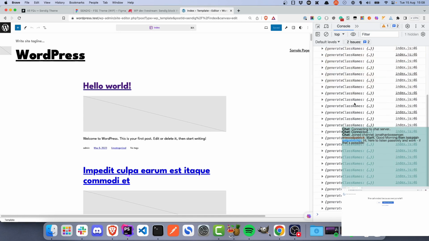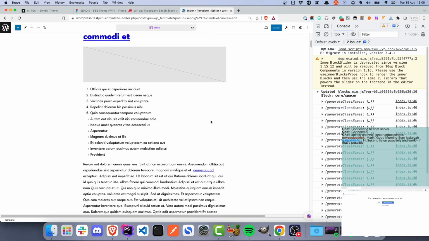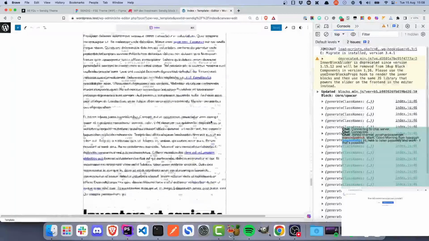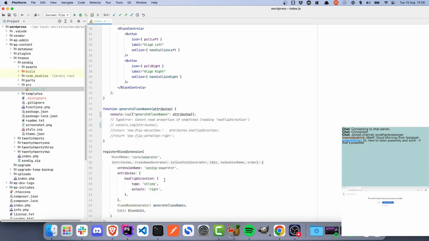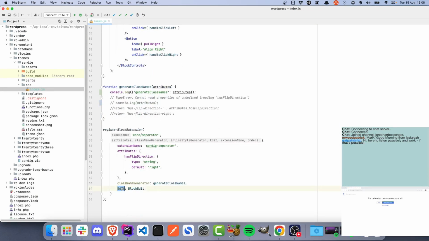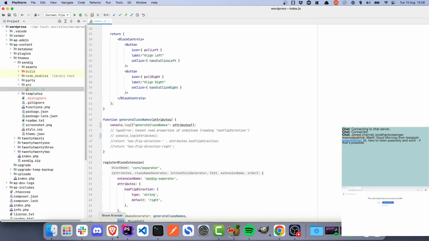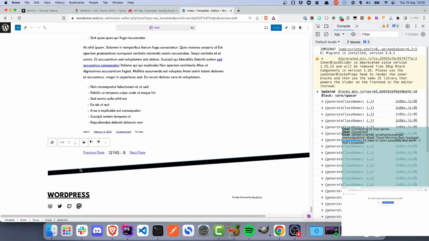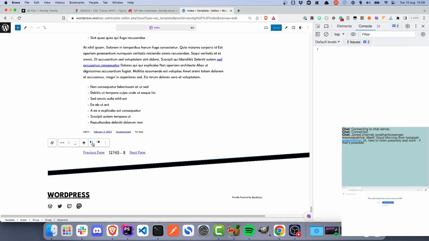Okay, so generate class names is being triggered, but block edit is not. That makes sense, because I would expect that block edit is only triggered when I actually do something, so when I actually trigger the edit method of this extension. That will be when we click on one of these two buttons. So let's verify that. Oh, that doesn't actually seem to do that. Interesting. Okay.